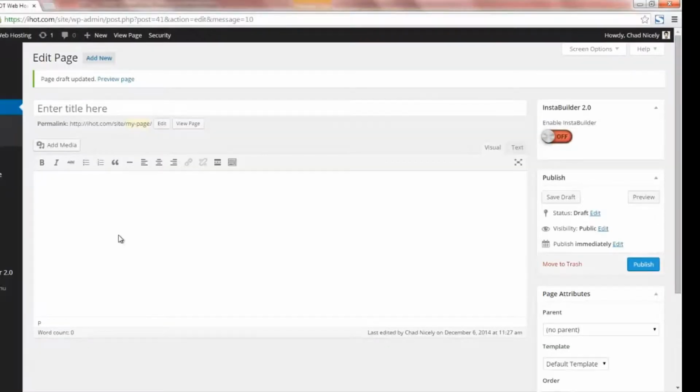Okay, so I'm on the back end of WordPress, and what I'm going to do is go ahead and create a new page. I'm going to call this my page, and over on the far right side we have this little box that says Enable Instabuilder. I'm going to go ahead and click this.